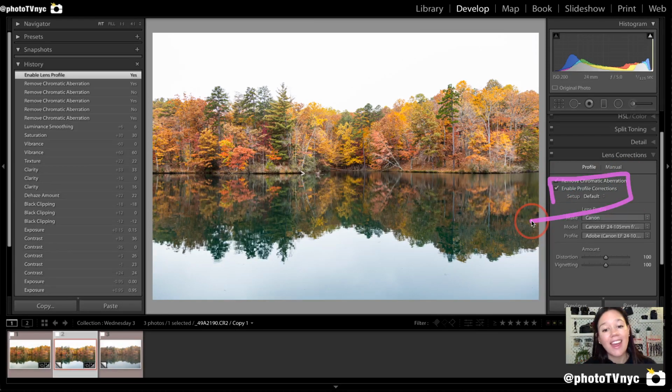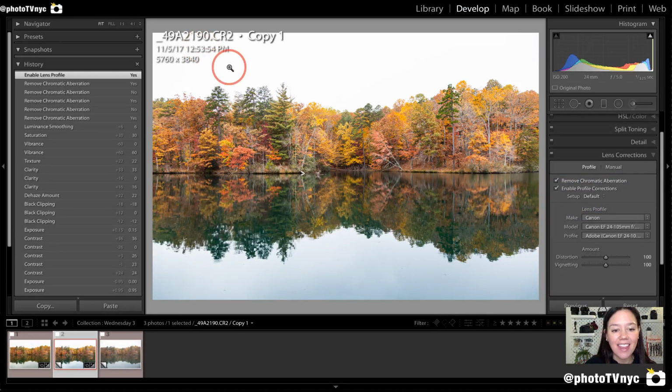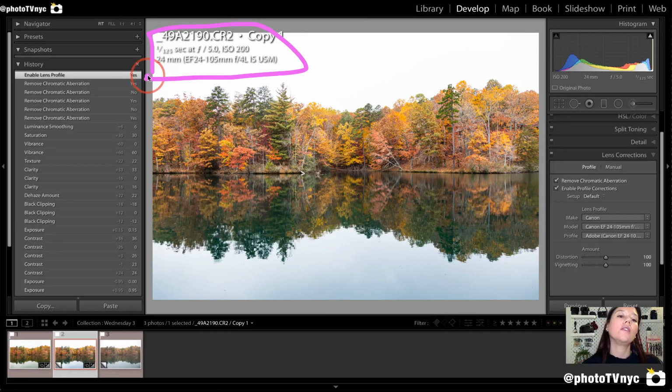As I mentioned, I took this photo with my Canon camera, and you can press your hotkey I and see which were the settings when I took them. So over here, my settings were 1/125th of a second, my aperture was 5, and my ISO was 200.